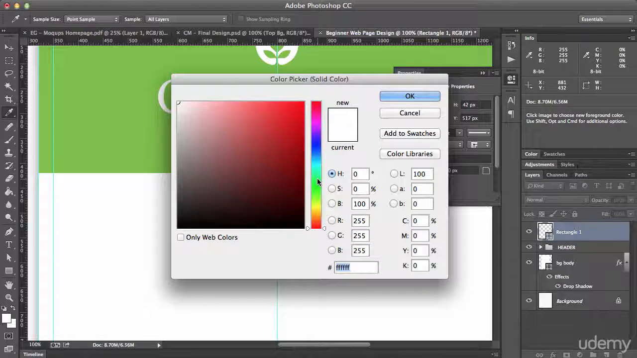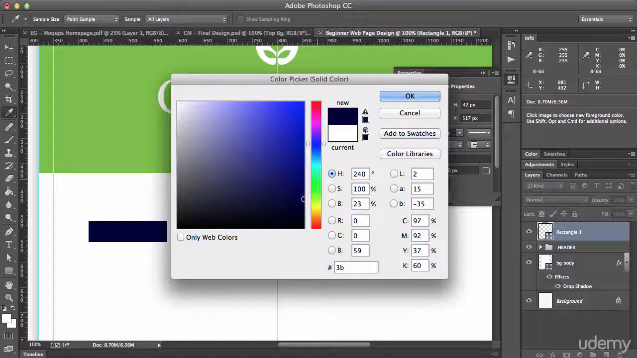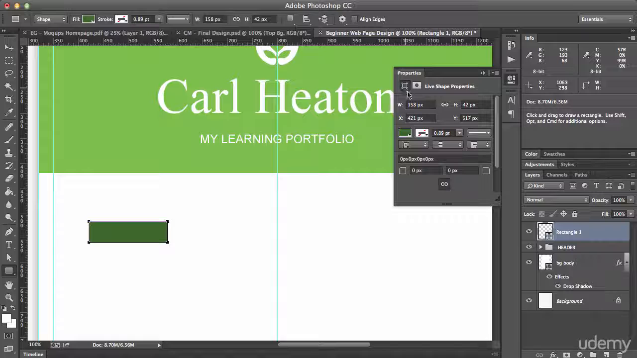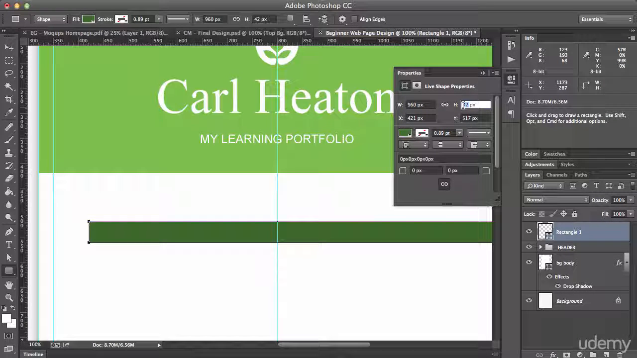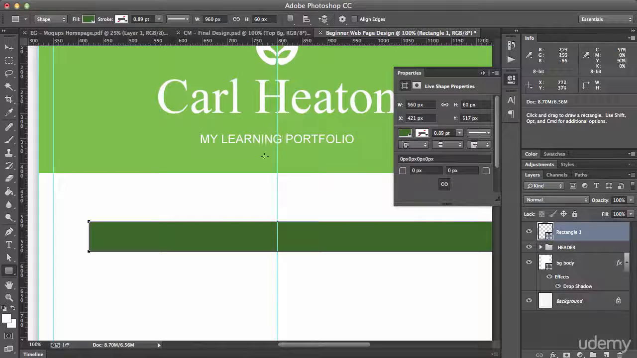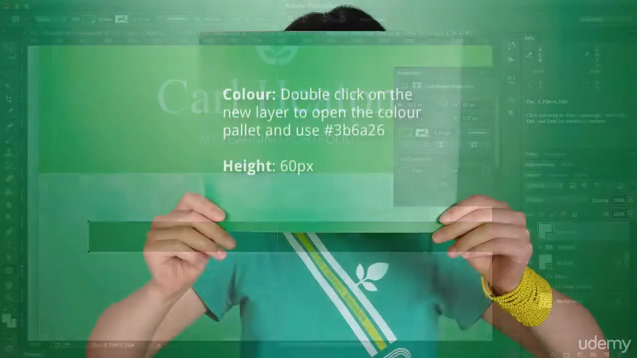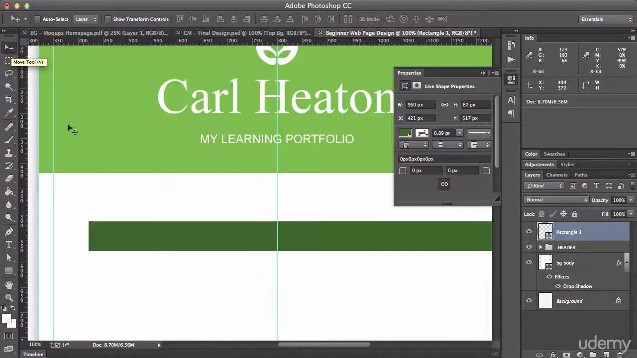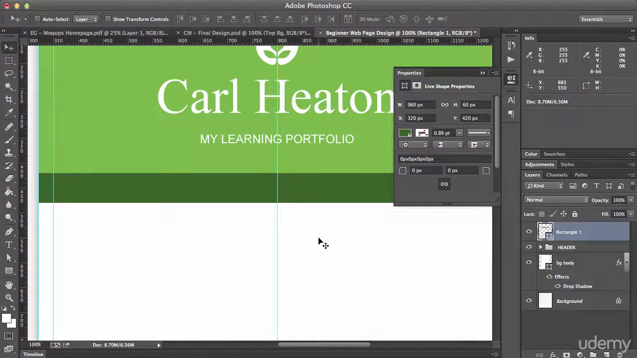The next thing we want to do is enter this color, which is 3B6A26, and that's my color there. Click OK. But it's not the right size. So width is 960, and I'm just doing it in the properties panel here, and the height is 60 pixels. I'm sure we've heard that somewhere before. Who said consistency is great? I did. Now from here we're going to click on the move tool and just move it into place. This design is just making itself.